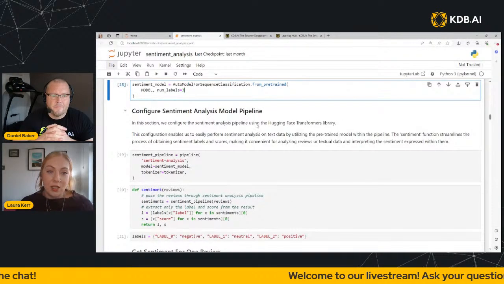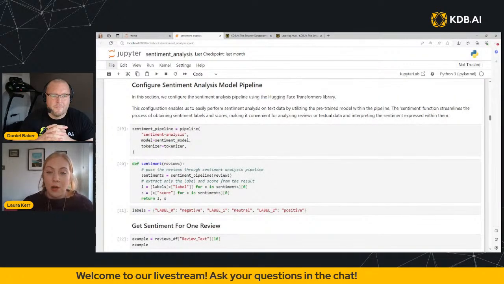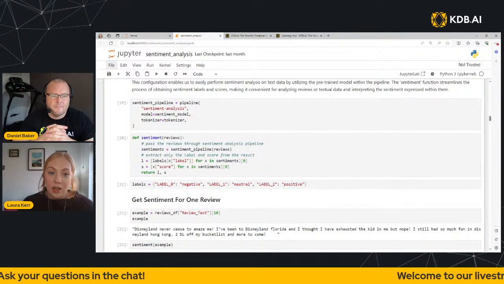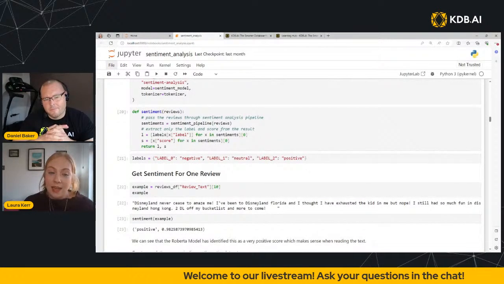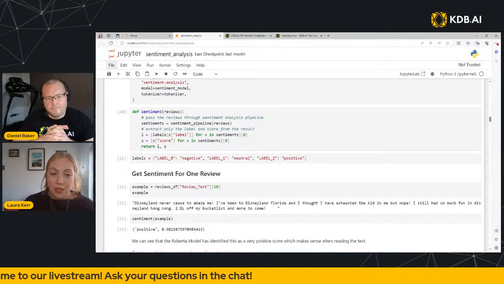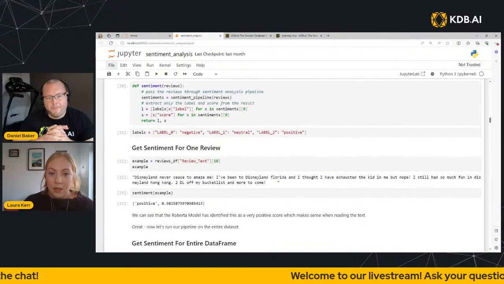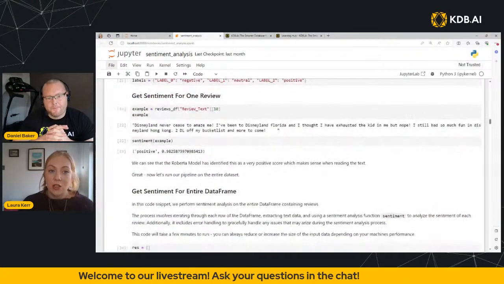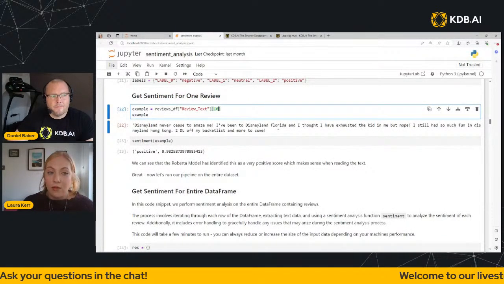So the next thing to do is to configure our pipeline. So our pipeline is just setting up the model and the tokenizer that we imported just above. And then we're going to create a function that is going to run the sentiments through the pipeline and then assign the label and the score based on the analysis that's been done. So we're also assigning the labels here, as we said above. So the next thing to do is to test this out. So I've just chosen a random review here. So I've just chosen the 10th one, and we're going to run that through our reviews function.